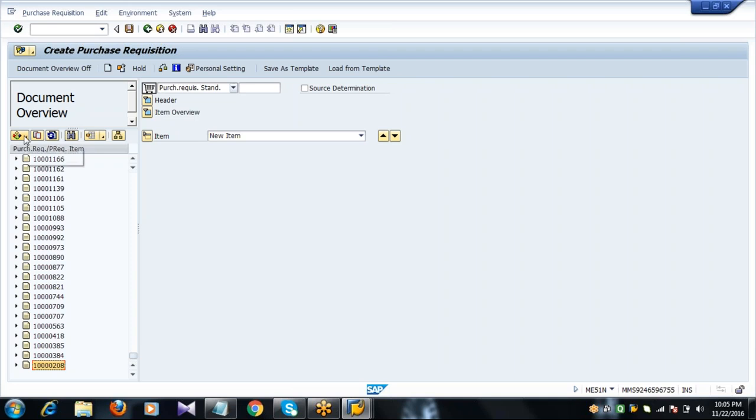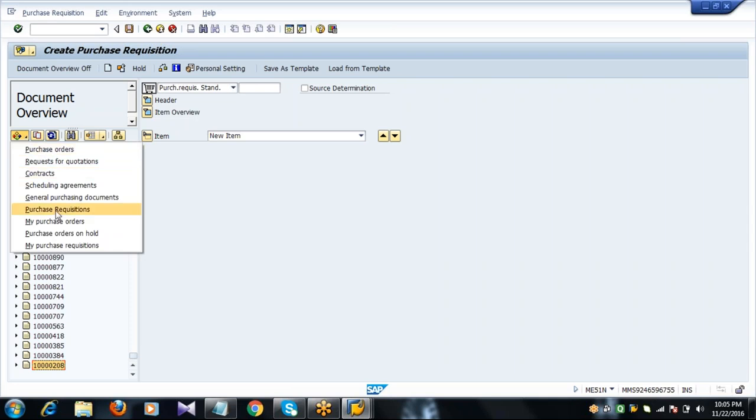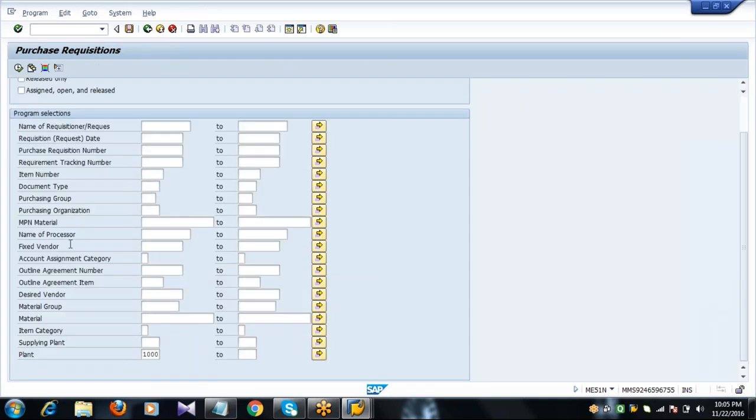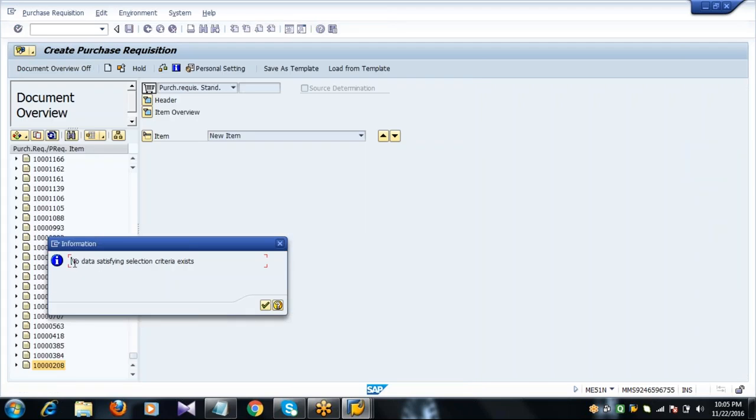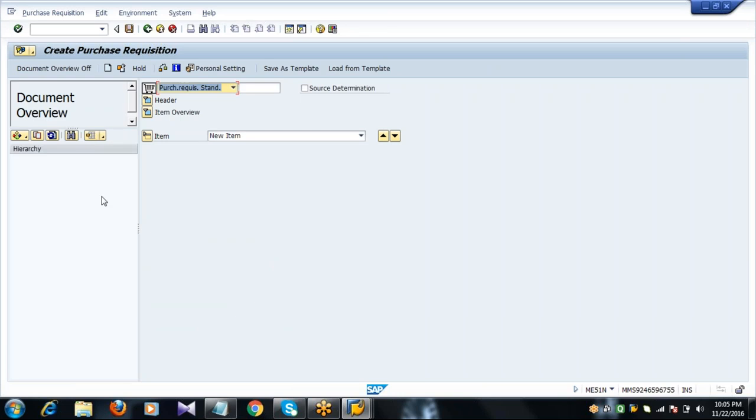Let's say you go to selection variant again and you select purchase requisitions. You try to maintain your plant 2011. See whether the system displays any purchase requisitions or not. If you execute, the system will throw a message, no data satisfying selection criteria exists. It means by using that plant, we have not created even a single PR.